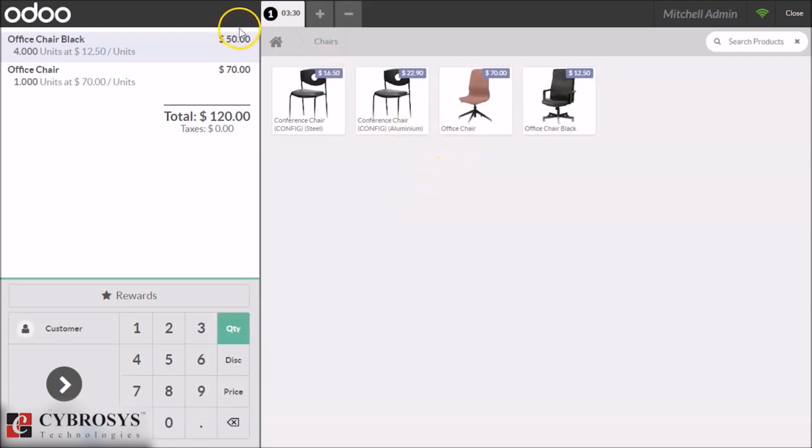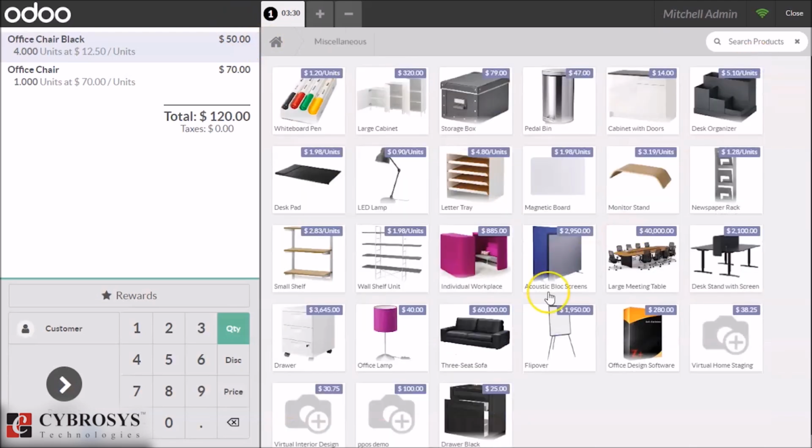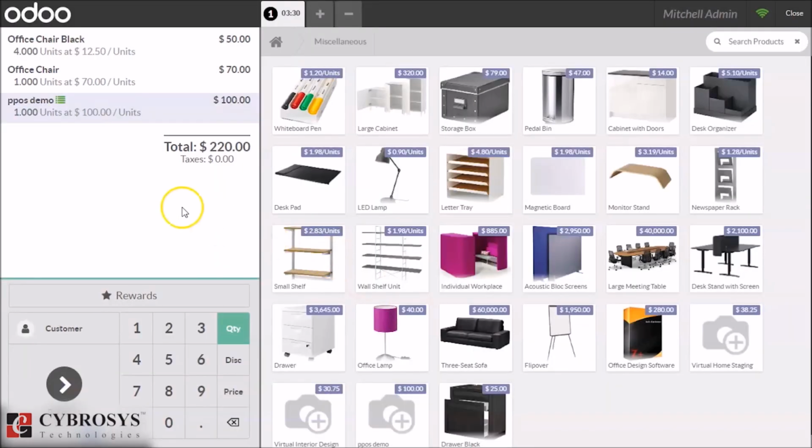While if we are purchasing a product with a lot or serial number, at the time of clicking on the product we can see a pop-up for the lot or serial number. We can type our serial number or lot number here, and set it by clicking OK.